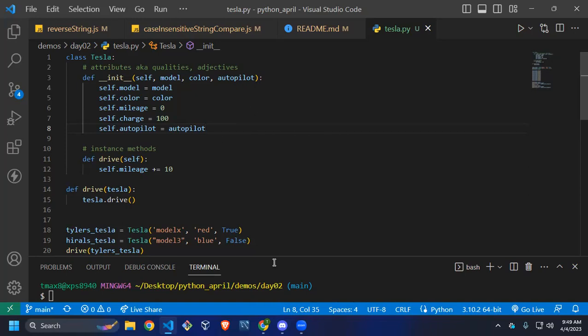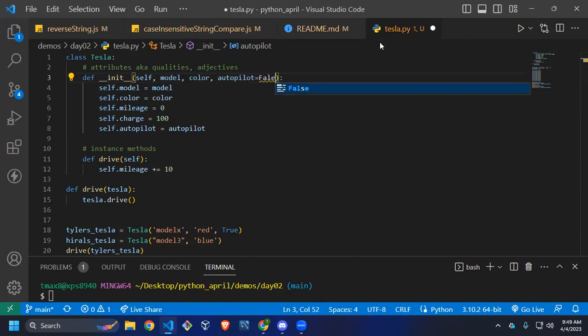The way this is set up, every time I make a Tesla, I've got to pass in at least 3 things. I've got to say what model I want, what color I want, and whether or not I want autopilot. If I want to be able to say true when I want it, and if I leave it blank, I want it to default to false, then I have to set the default attribute. I have to say autopilot equals false by default.